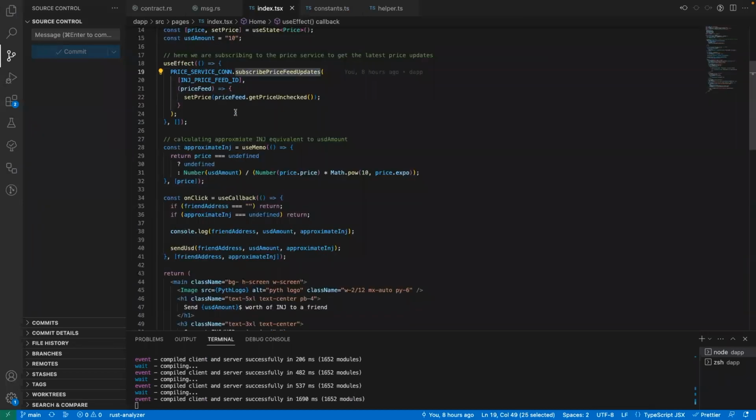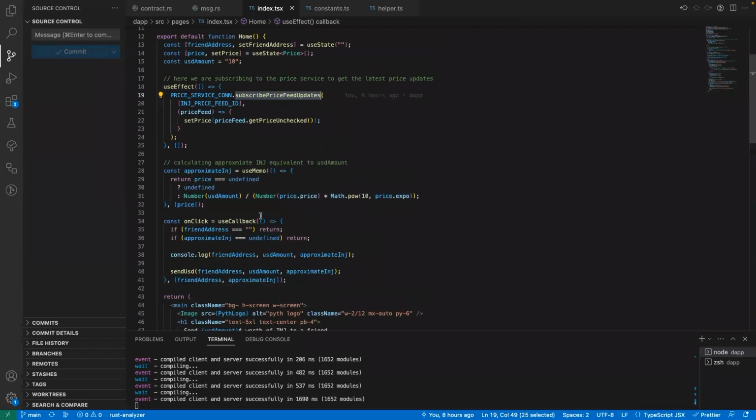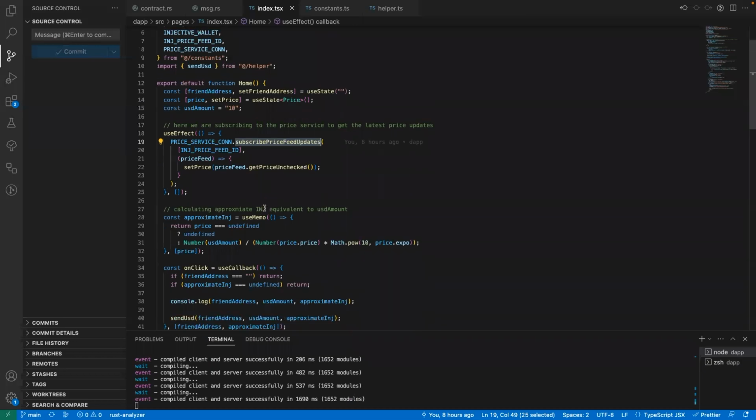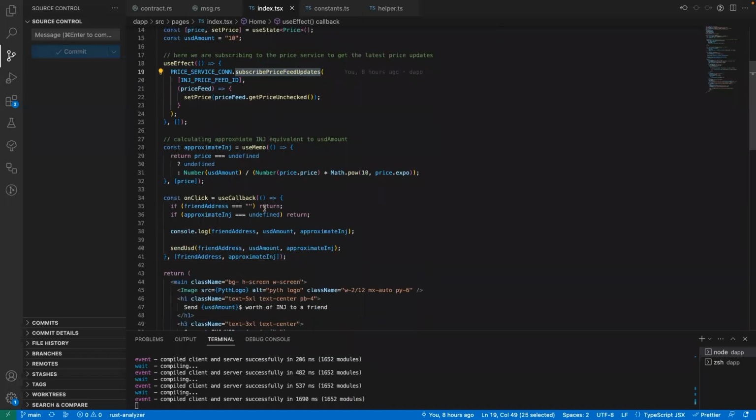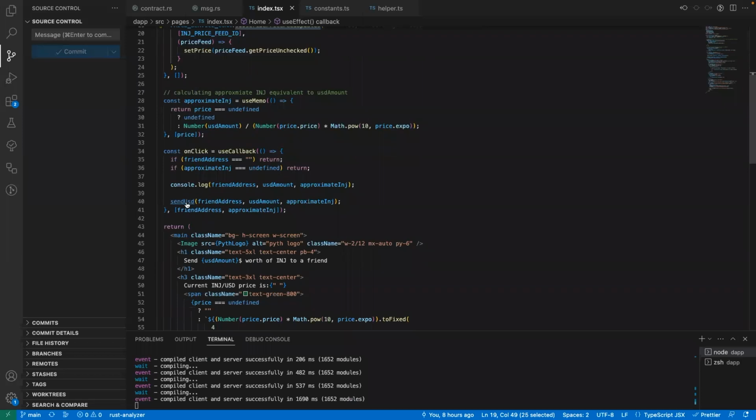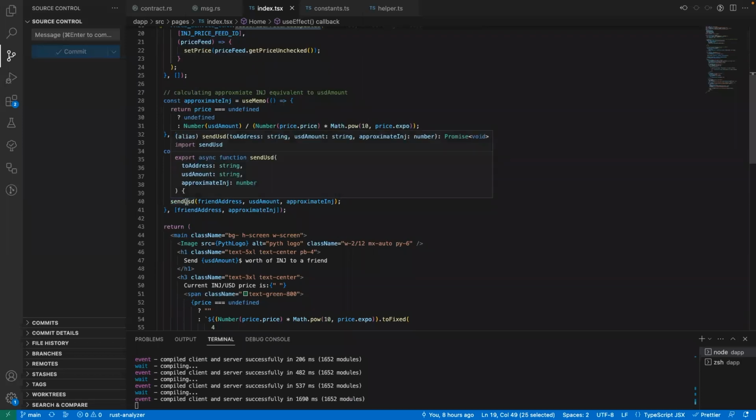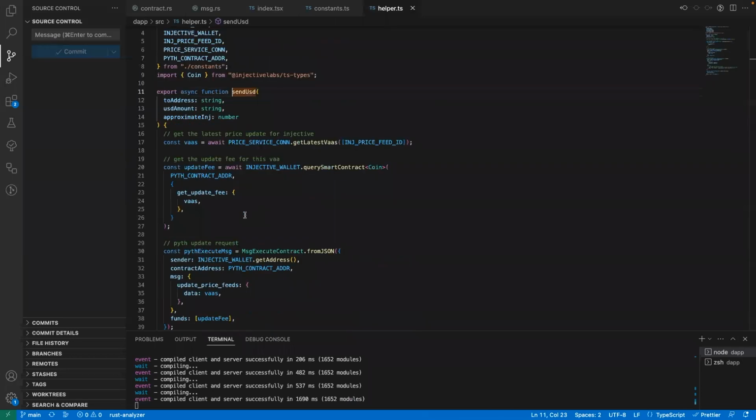And this is what I'm doing in this whole front end. So I have subscribed to the price feed updates, and once received, all the calculation can be done and it can be viewed on the front end. Once the user clicks on send, we are using this helper method, sendUSD. Here we have implemented those four steps that I have just talked about. Let's just look into that.